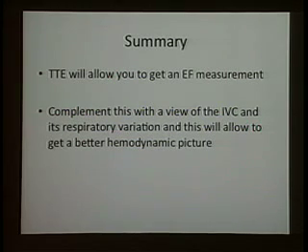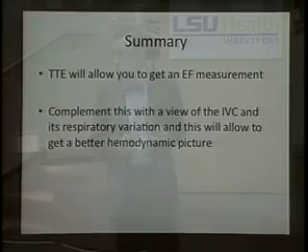So I think in summary, I just want you to understand that this is a powerful tool. When we're trying to measure EF, you have to understand how we're getting that measurement. If you couple that EF assessment with a volume assessment using your IVC, you get a better idea where your patient stands. You get a better idea if this patient is going to need fluid, it's going to need a diuretic, it's going to need an inotrope to get them better.